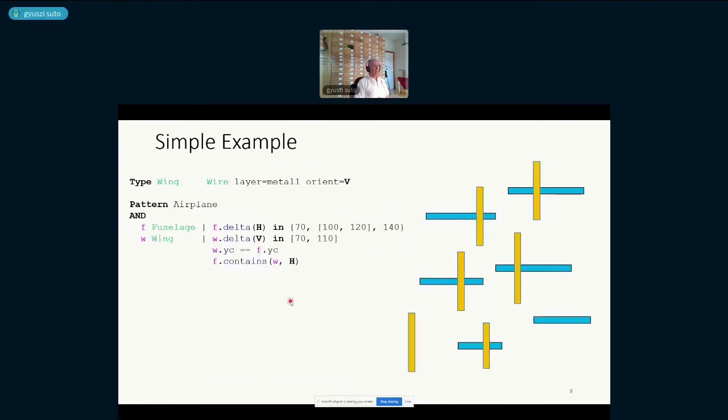Okay, so let's add a bit more to this airplane. So let's add the wing. So here I'm saying that there exists a fuselage called F with these constraints, and there also exists a wing called W with these constraints. And I'm going to walk you through these 3 lines of what these are. But we have to add another type. Let's say type wing, wire, let's say, is on metal 1, orientation vertical. I didn't give it any width constraint. So I'm drawing it with orange.